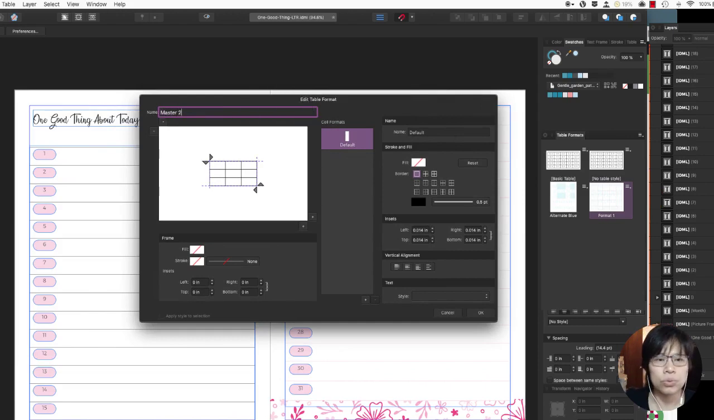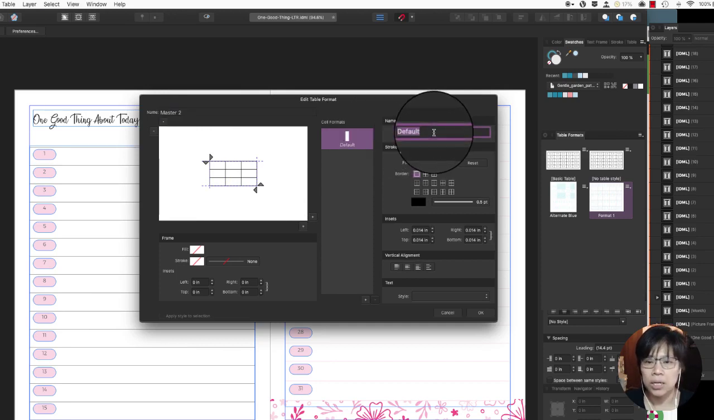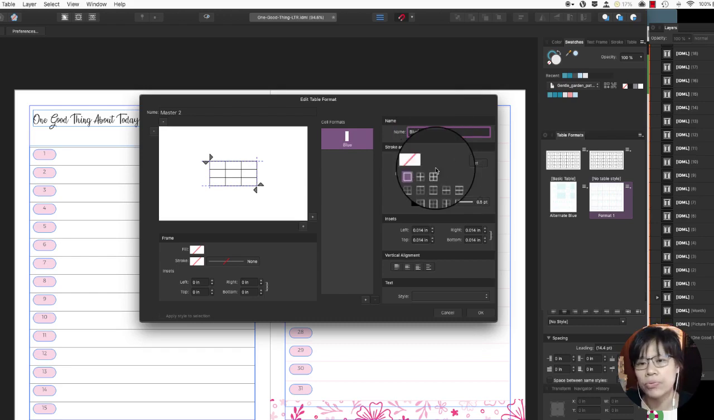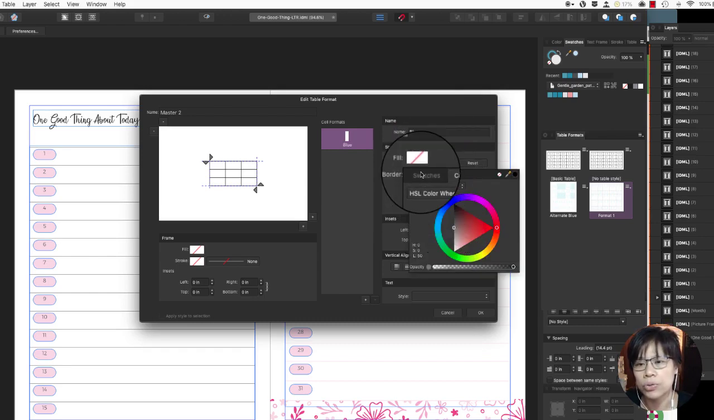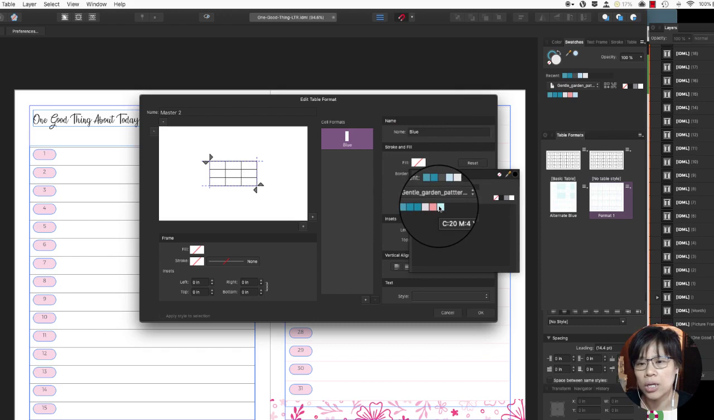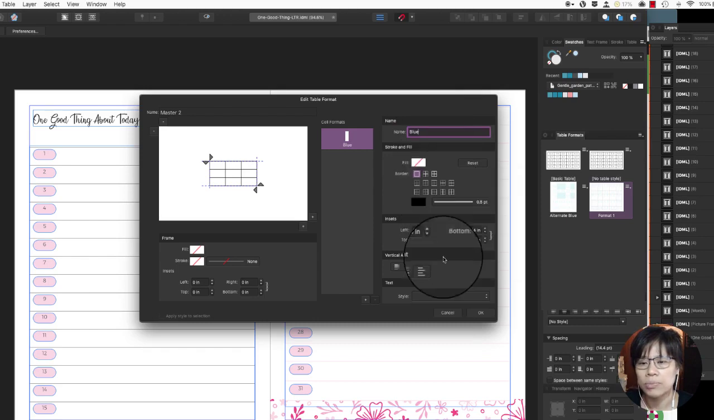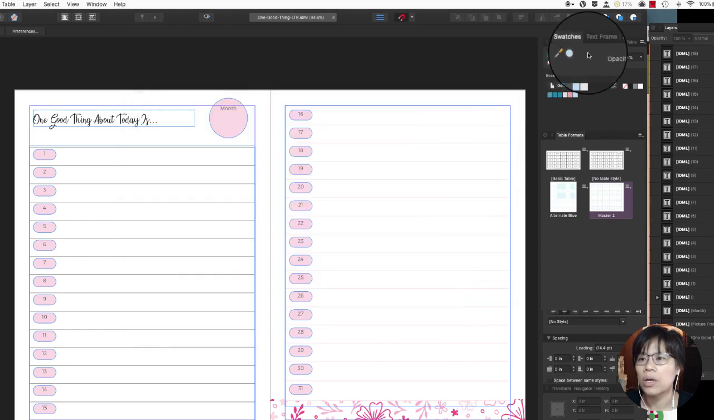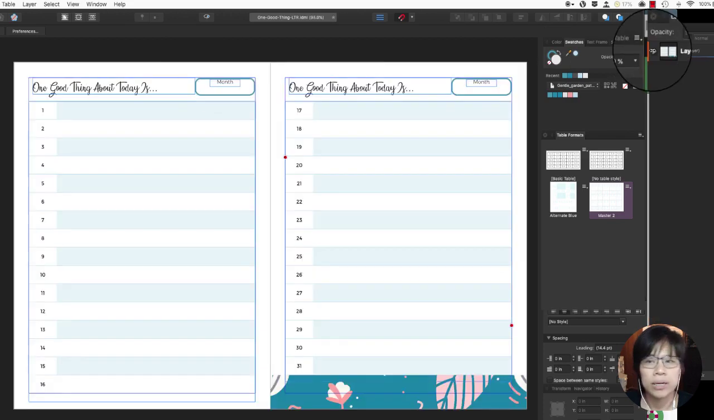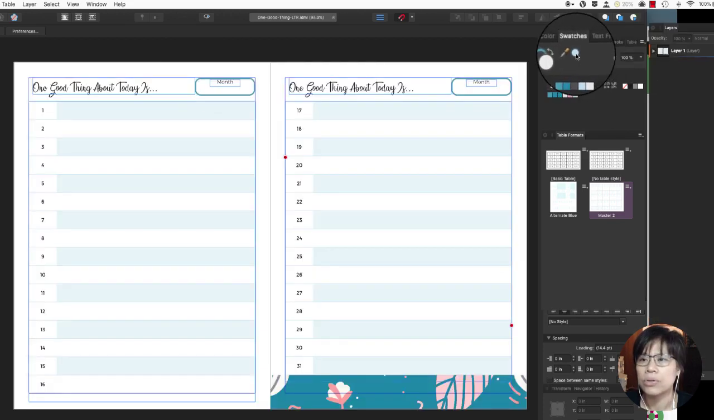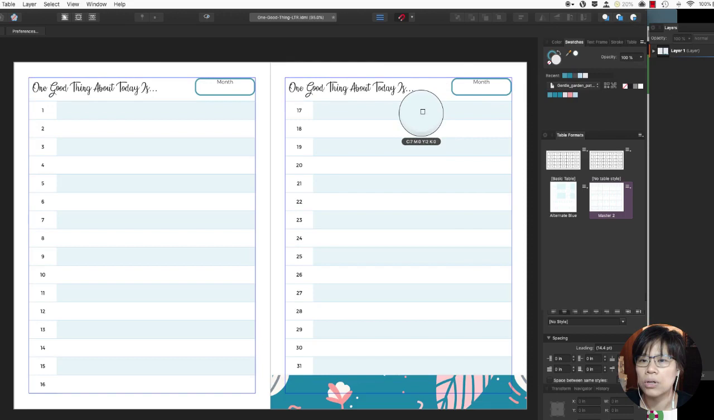So we're going to do master 2. And what I'm going to do here is first create the first line, which is blue like before, and I'm going to select swatch. Actually, you know what? Let me go back to that and let me grab this color. Yep.